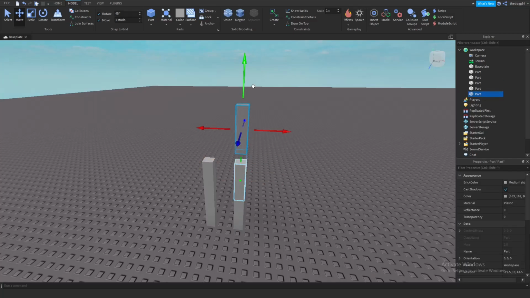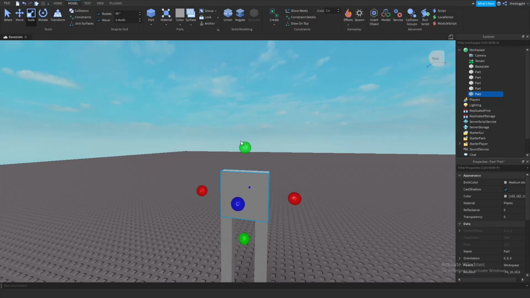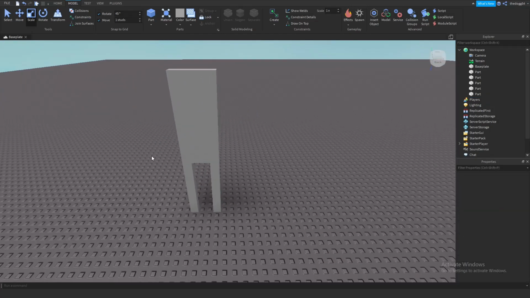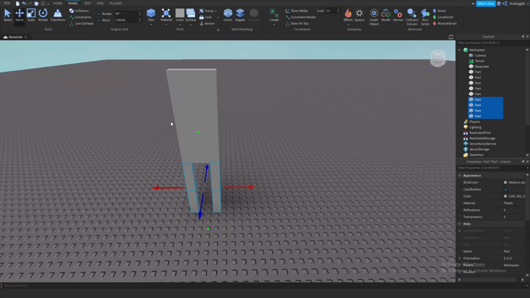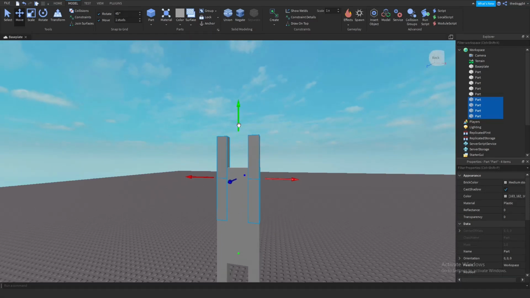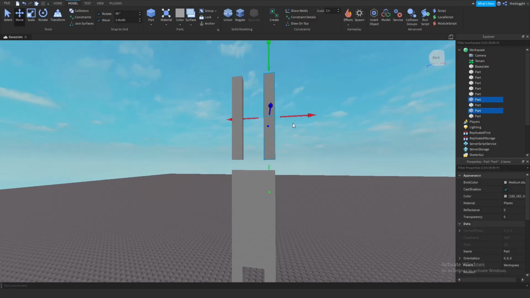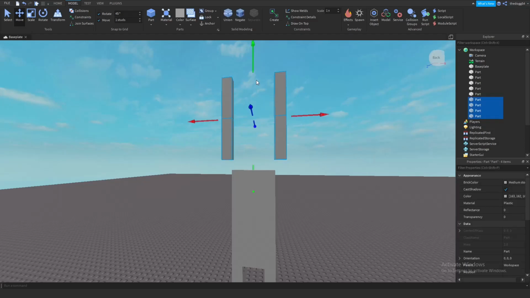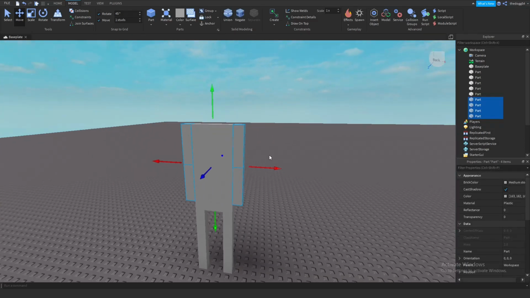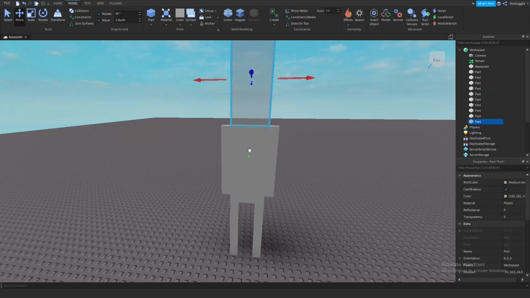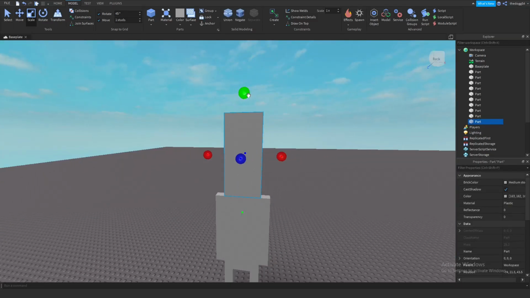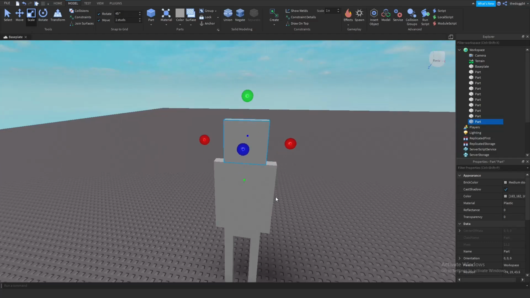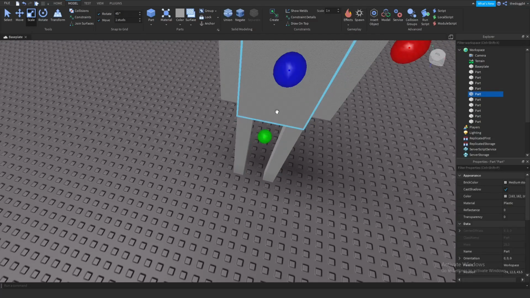Okay, so we just want to take that, resize it, take these, duplicate, move up. Actually move higher than they're supposed to be, so we can move them by 1. We're just going to drag it down. Okay, take this, duplicate it, and move it up here, so we can make the head. And then duplicate this again.